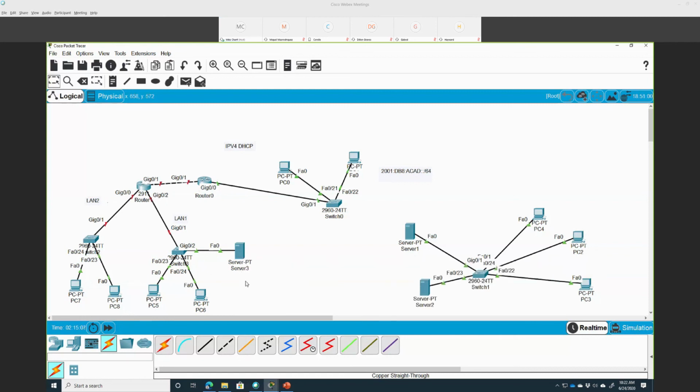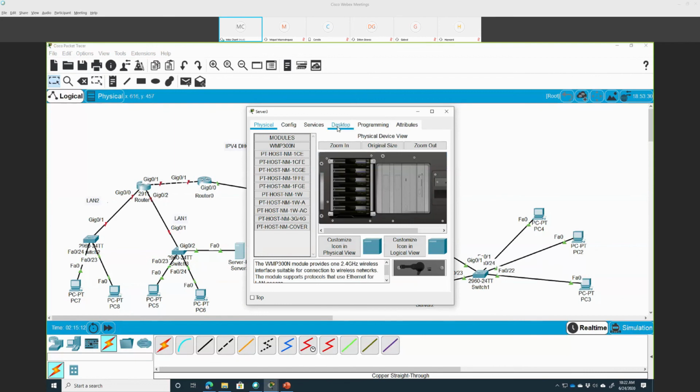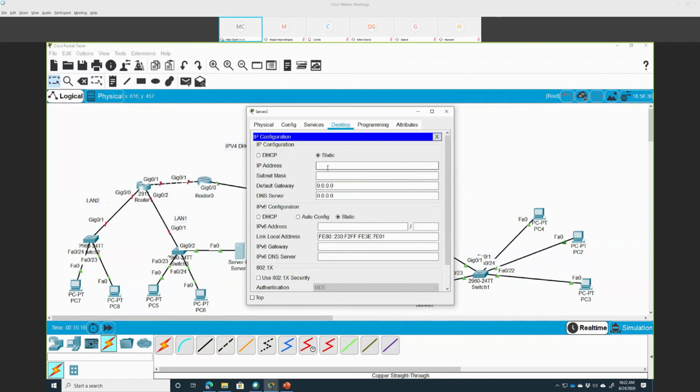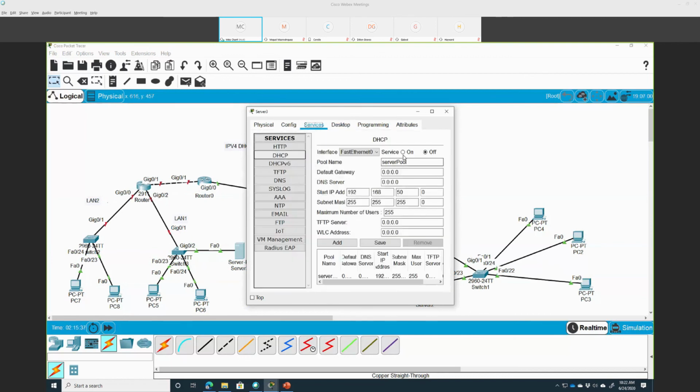So let's see if we have time. Yeah, we have time. Let's do this first. I need to go to the server's desktop. You need to make sure you put the static address first. So it's 192.168.50.110, and the gateway 192.168.50.1. And you need to go to services. Make sure you put it on first. You put the default gateway 192.168.50.1, DNS server at this point.